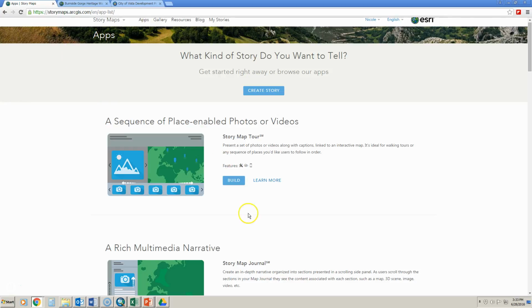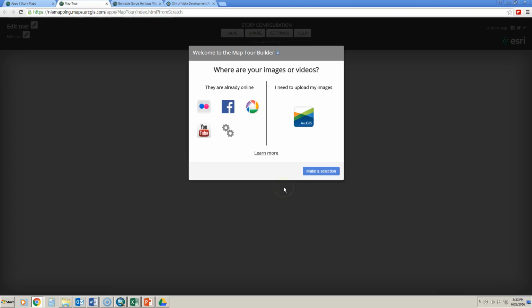So to get started, you can start it on this page that we have here, storymaps.arcgis.com, and just simply click build, or you can begin this within your ArcGIS Online or for Organizations account. There's actually a whole number of different ways to do it, but I'm going to start here. Once we click on build, it will take us to our organizational account. And it's taking me to this because I'm already logged in. If you're not logged in, it will ask you to log in.